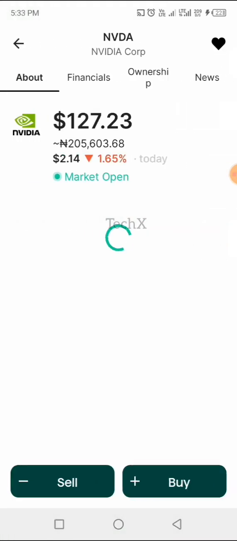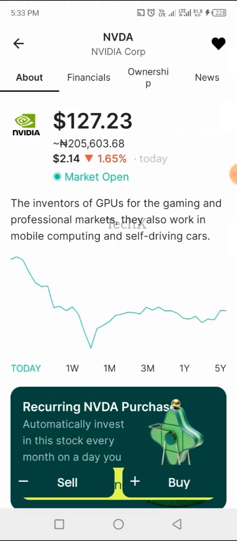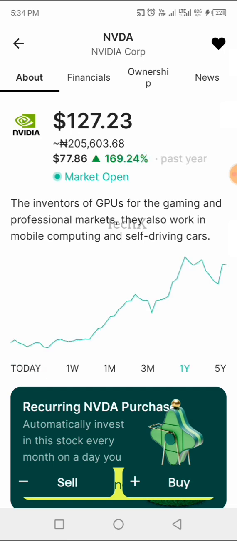Nvidia, let me tell you also why I invested in Nvidia. Of course, my positions are very, very small. So it's not as if they are big money, they are very small. But that is just for a start. But I'm telling you the strategy I used to invest in these guys. So for Nvidia, look at them. Let's go to 1 year span of Nvidia. You can see it's around 169.24%.